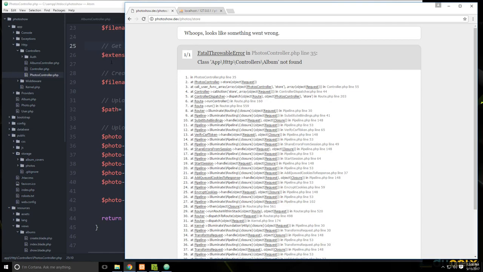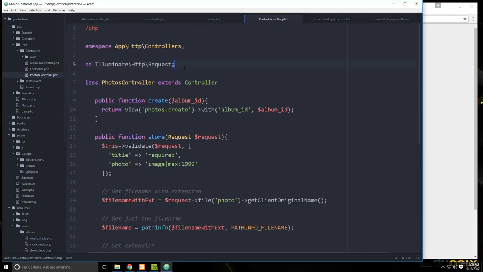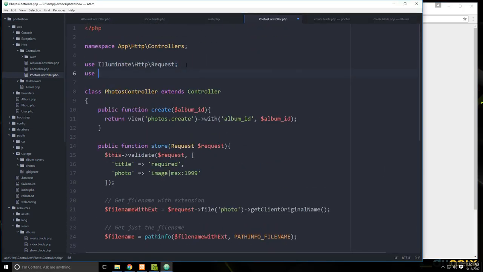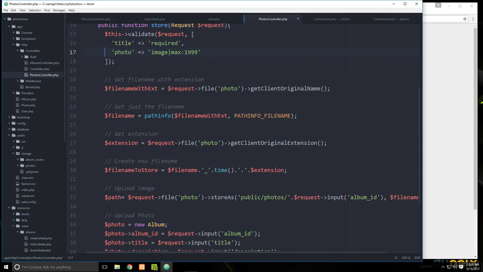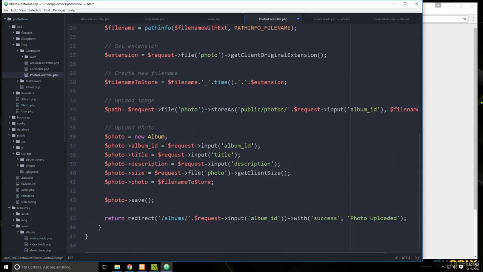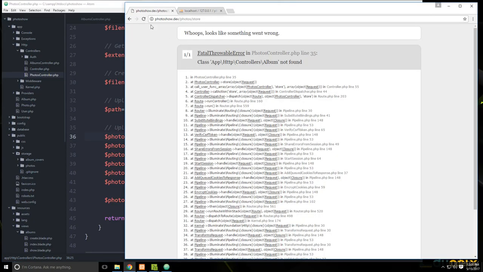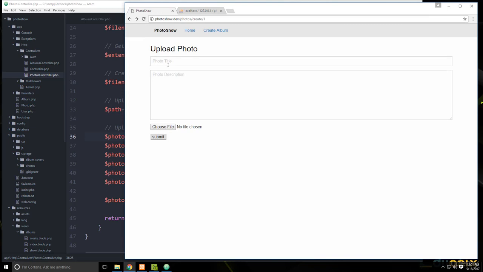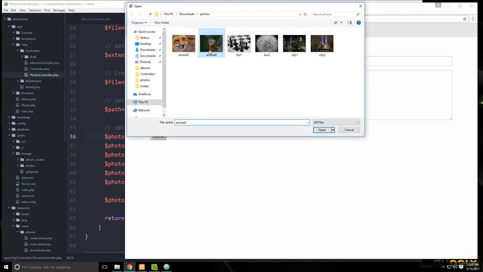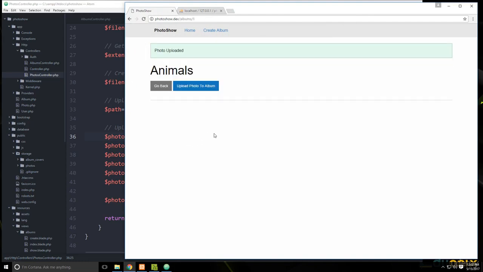Alright, so I don't think we brought in the model to our photos controller. No, we gotta go here and say use app slash photo. Like that. Oh, and you know what? Down here we said new album. This should actually be new photo. Alright, so let's go ahead and let's go back and let's try that again. Okay, we'll go ahead and choose that, submit, photo uploaded.